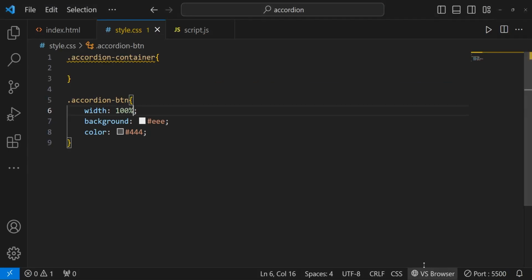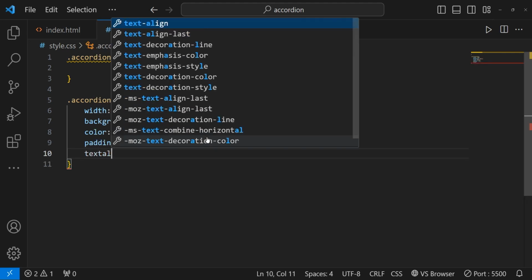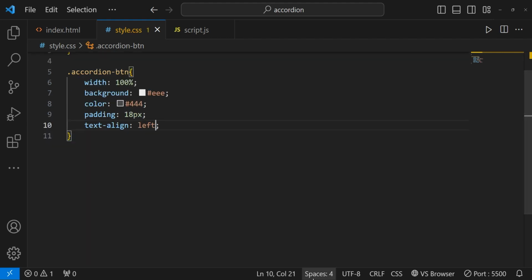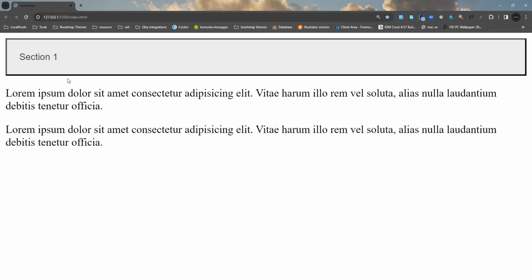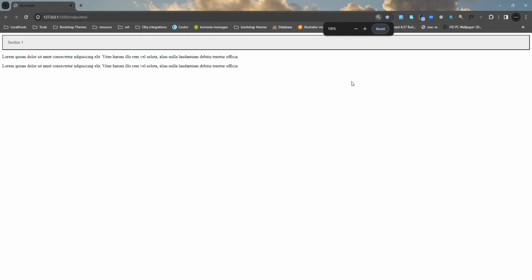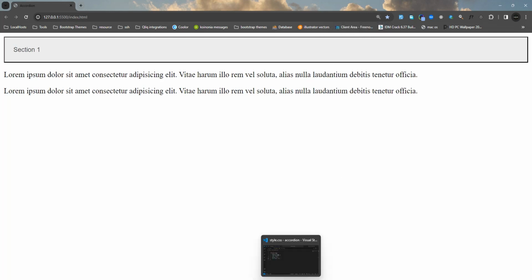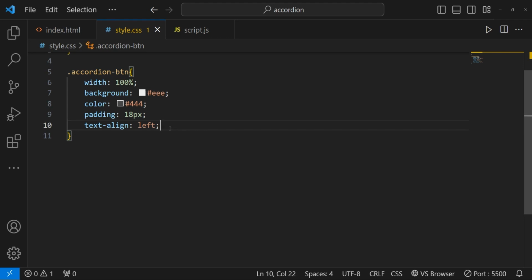Very good. Then let me also give it a padding, so a padding of 18 pixels, and then text align, we set it to left, we don't want it to be center. So let's look at the changes now. Of course, this is what you are seeing. Now it's looking big because I've zoomed in so that you can have a perfect look at it. So that is not it. We have to also continue and do other things.